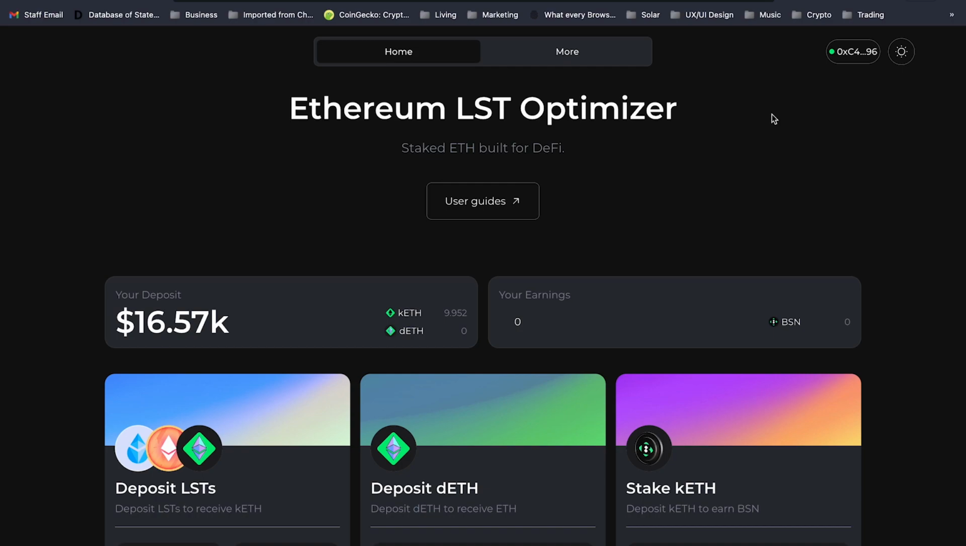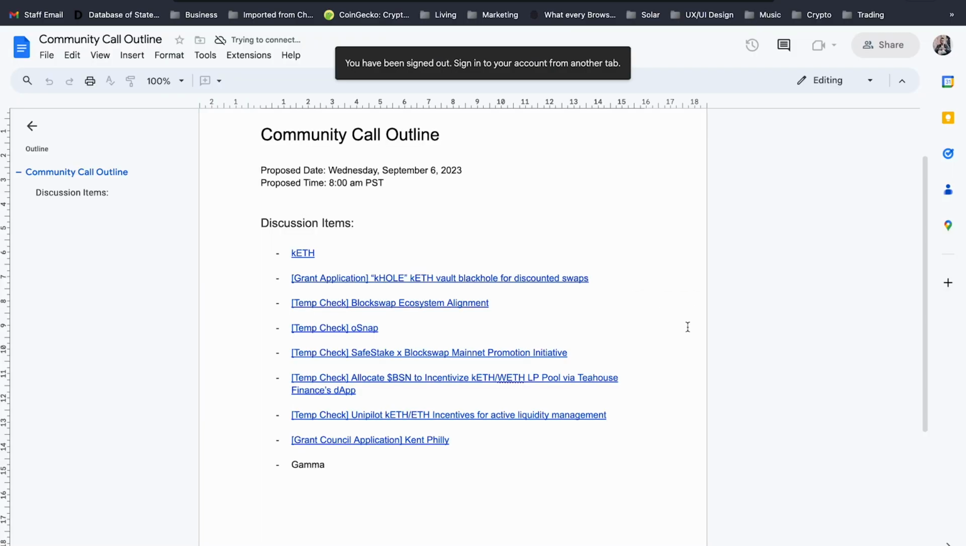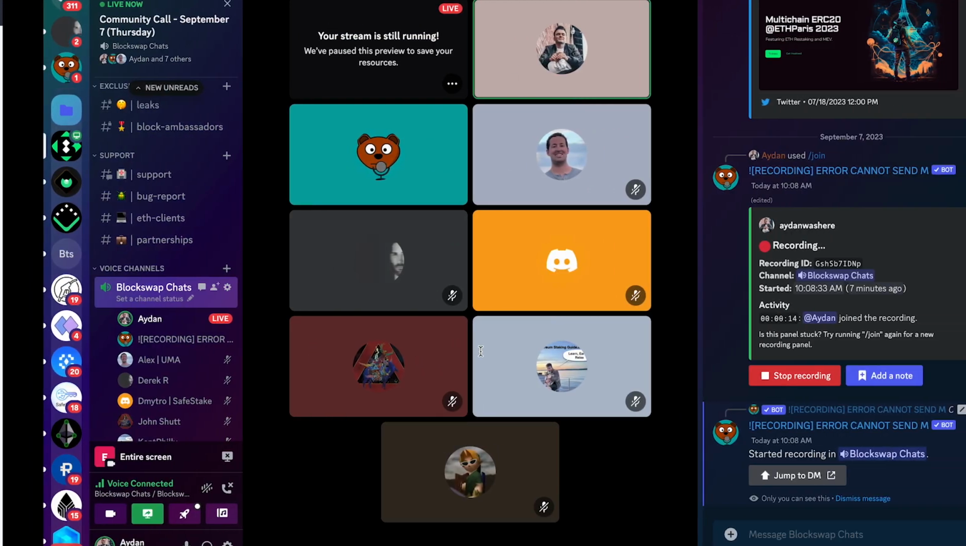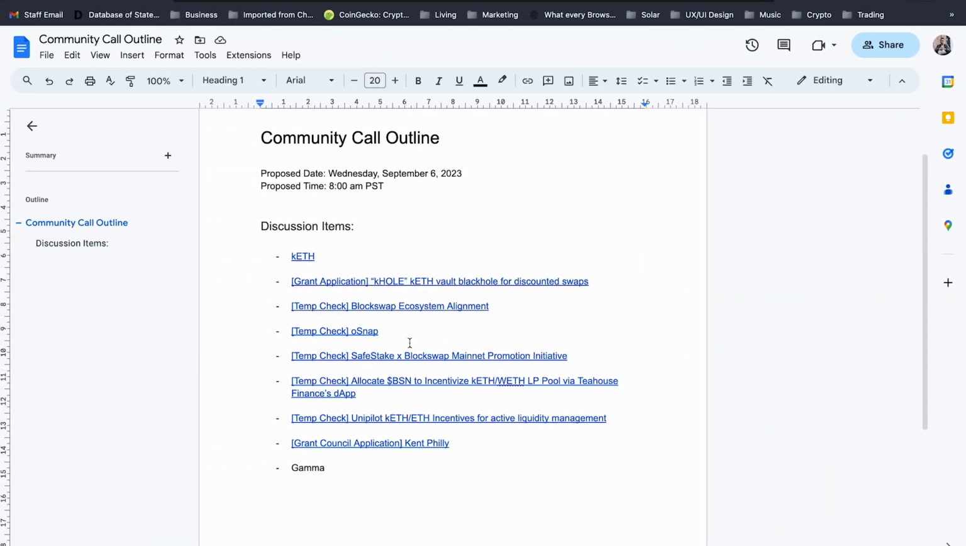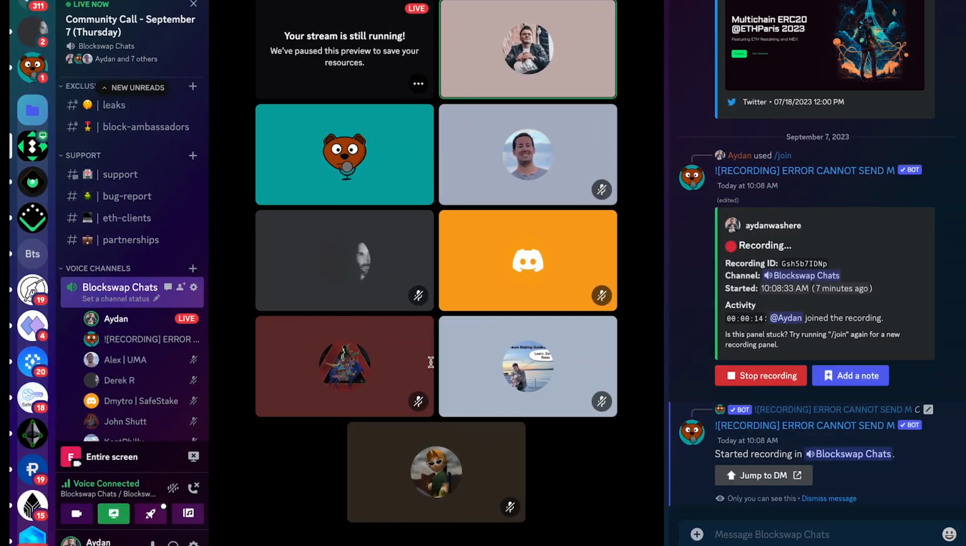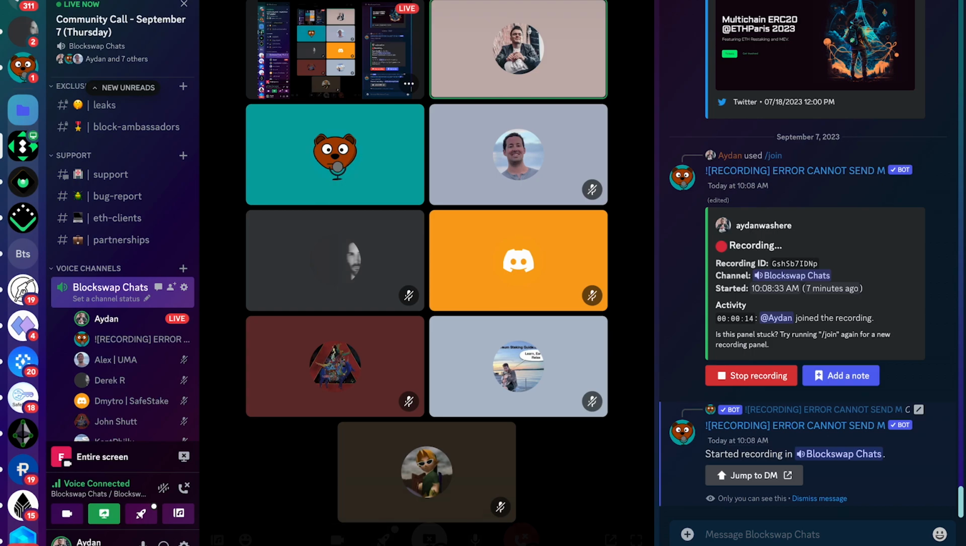First up on the list, since we have some guests here, and I see Alex from oSnap in the chat, I'm just going to jump to this one. oSnap went ahead and posted a temperature check about implementing oSnap for optimistic governance for Blockswap. I don't want to spoil the cake or anything like that. So Alex, if you would want to hop up here and talk about the temp check, you're more than welcome to at this time.